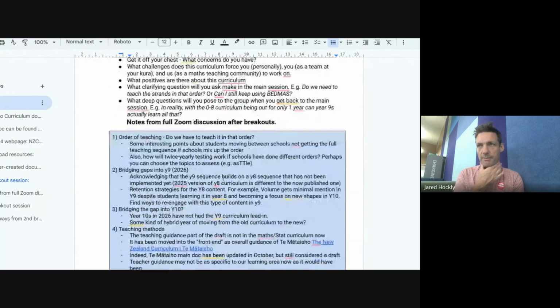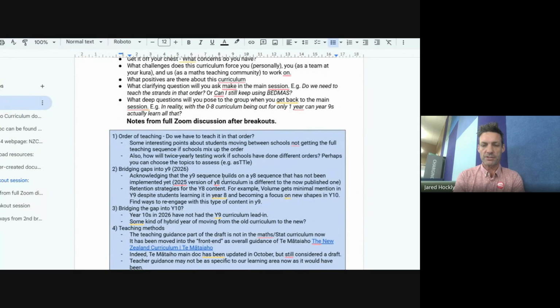So one of the questions that came up was the order of teaching. Do we have to teach it from number down to probability in the sequence, as it's called? So some interesting points about this. My understanding is no, that we don't have to. Schools can make their own decisions about how they teach and whether they want to integrate strands and those kinds of things.